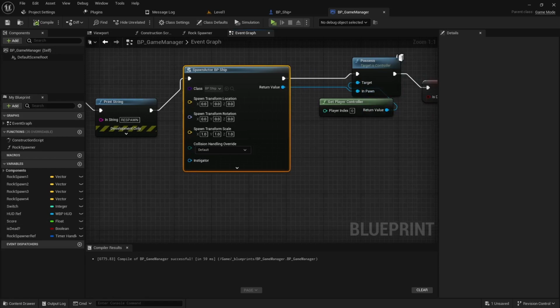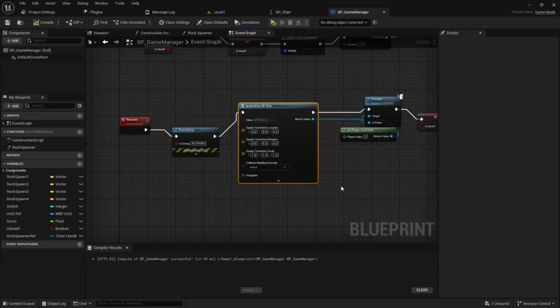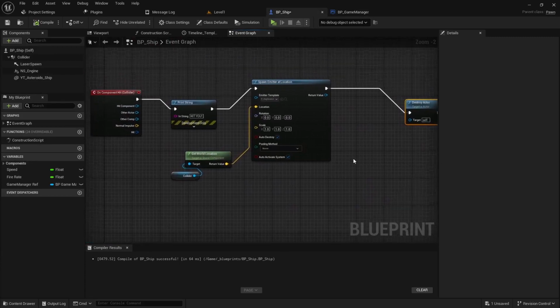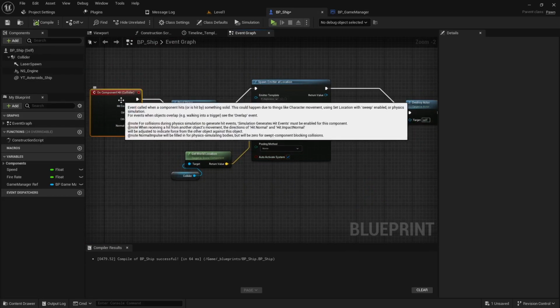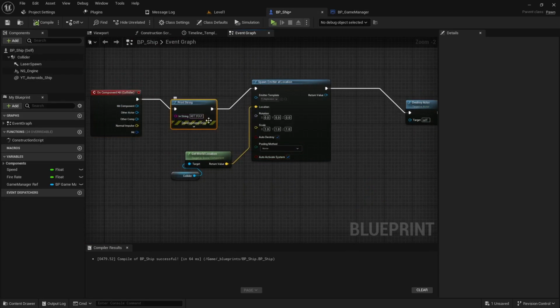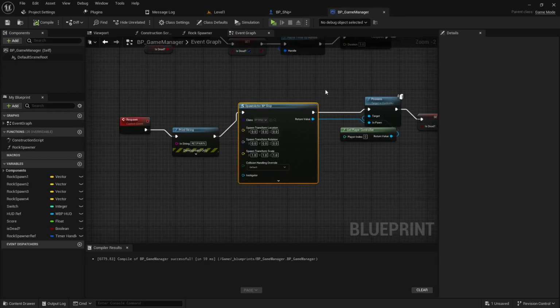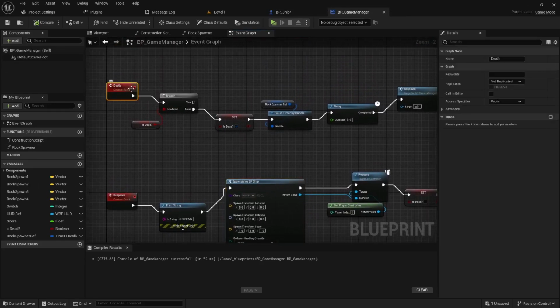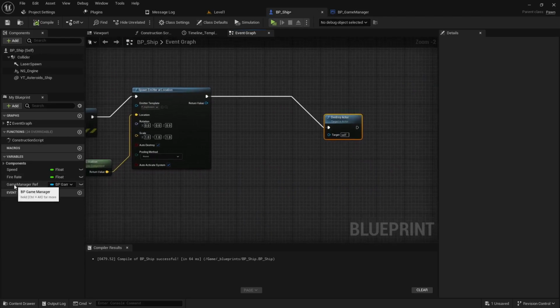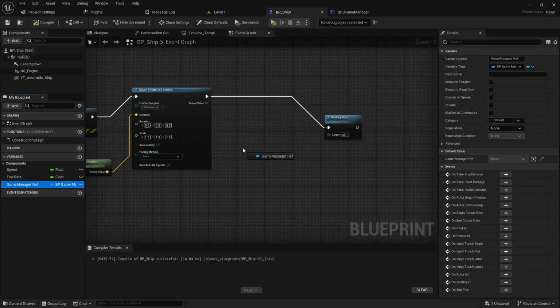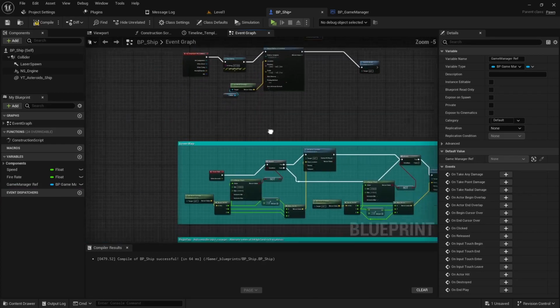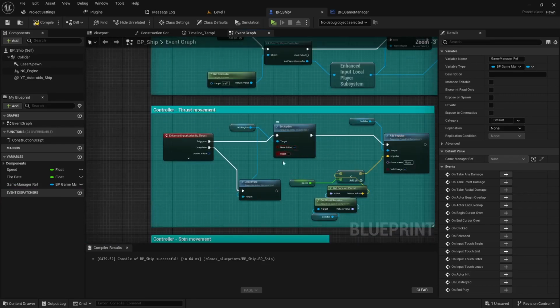Alright, so with this all set, we need to go back into the ship, and if you remember, when we get hit, we're going to print hit you, we're going to spawn an explosion, and then we're going to destroy the actor. What we need to do is call the function death from the game manager. The way we do that is we can just simply hold Control, drag in our game manager reference that we got in an earlier video. I believe that was on our begin play somewhere down here.